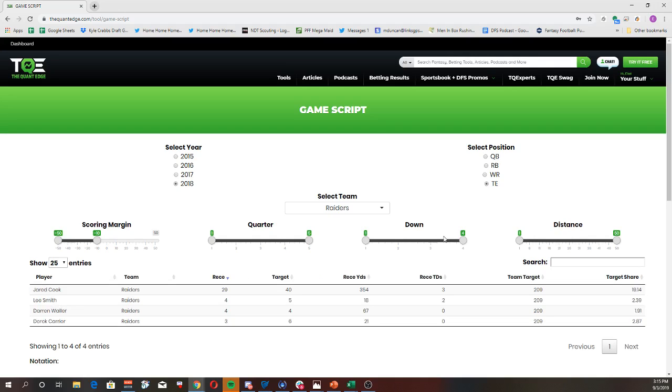I can switch it up by tight ends. See that Jared Cook saw a 19% target share when they were down by 10 or more points. Maybe they're playing the Chiefs this week, and we understand that once they get down big, Carr tends to like to look to Jared Cook. There's a lot of situations here that you can play around with.